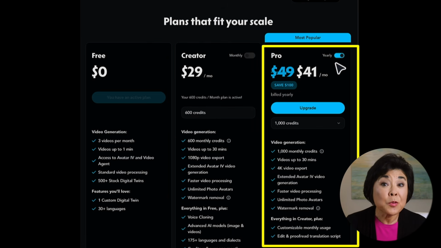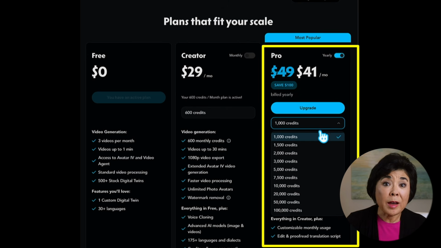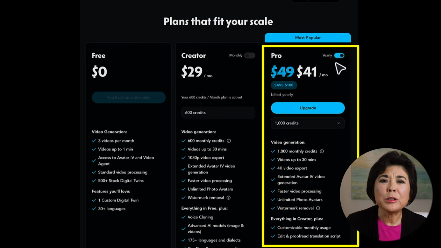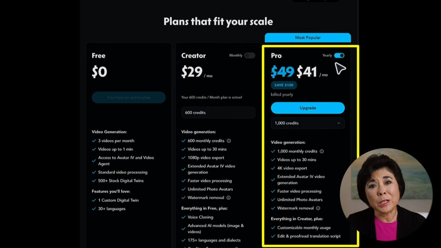The Pro plan is $49 per month on the monthly plan or $41 per month for the annual plan. The price changes based on how many credits you want, from 1,000 to 100,000 credits. The Pro plan is designed for creators who are producing at high volume or who need a flexible credit plan. But for the majority of the people watching this, the Creator plan will probably work fine for your needs.